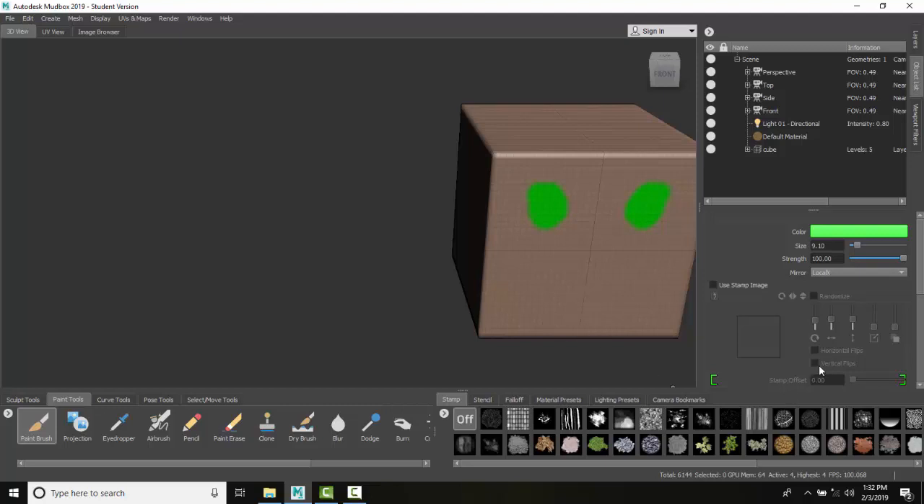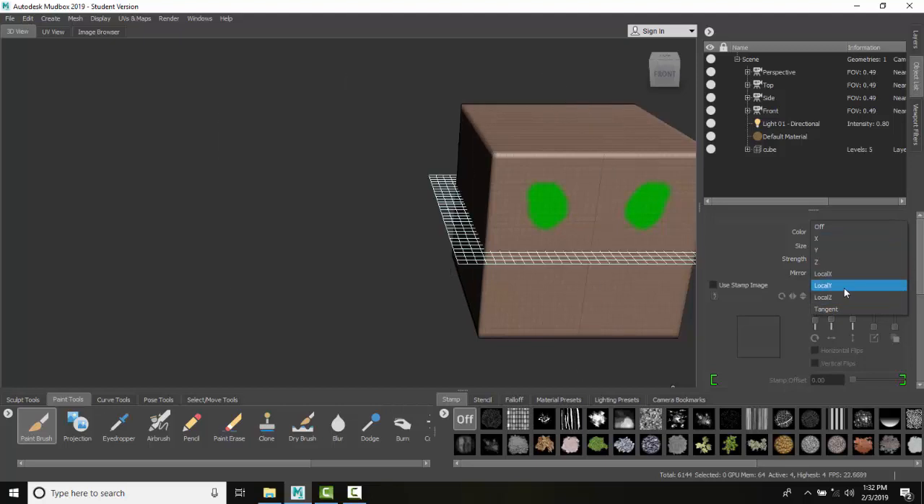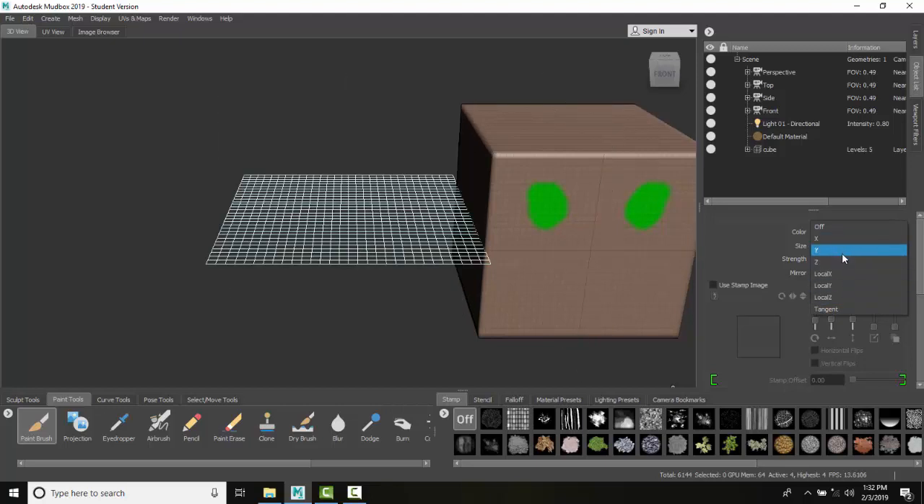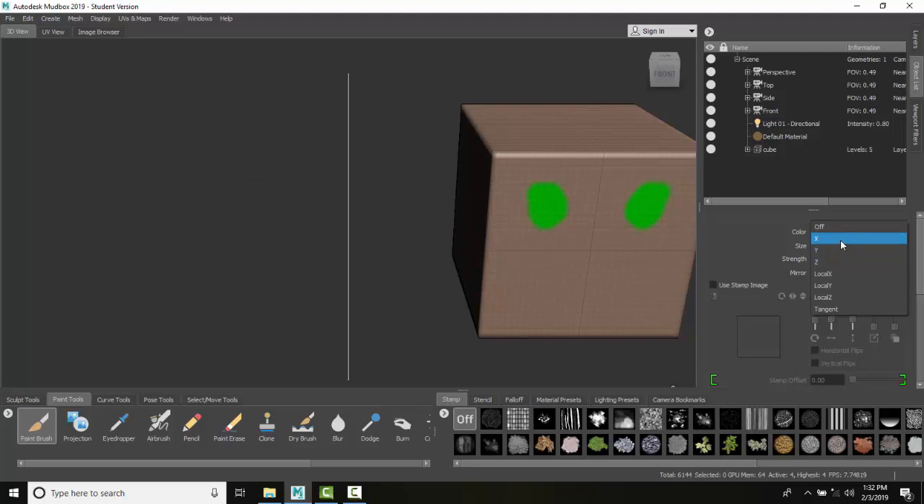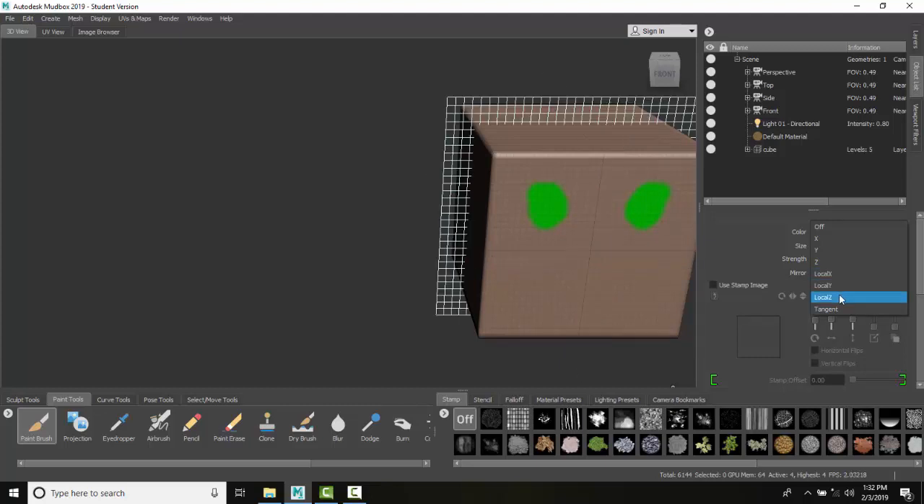Okay, so I have two different types of painting with symmetry. I have it on the global origin and X, Y, and Z, and I have it on the user origin, which is at the local object X, Y, and Z.